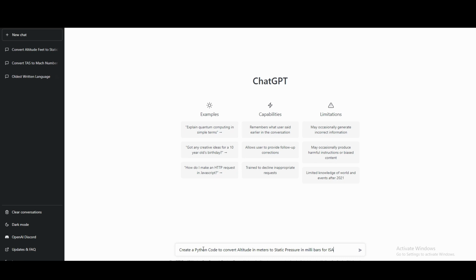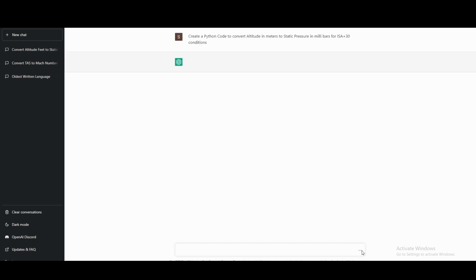It's taking more time than the previous tasks, probably because it requires to understand each and every aspect of this code, where I'm specifying the unit for altitude, I'm specifying the unit for static pressure, and also I'm specifying the conditions for conversion. That is international standard atmosphere plus 30. There you go. I think it has figured out how to do it.